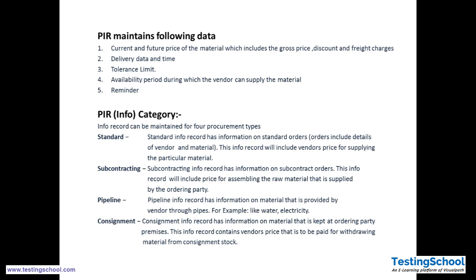Pipeline info records. Material which is provided through a pipeline is called pipeline material, like water, electricity or some other consumable materials. So in this case, the pipeline info record has to be maintained separately.